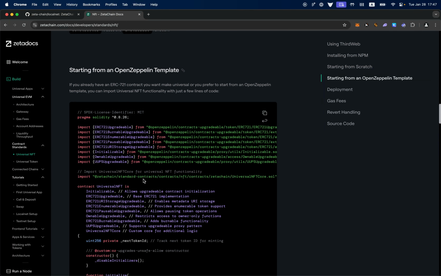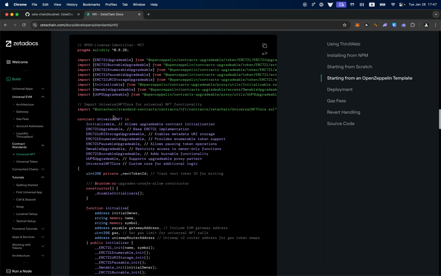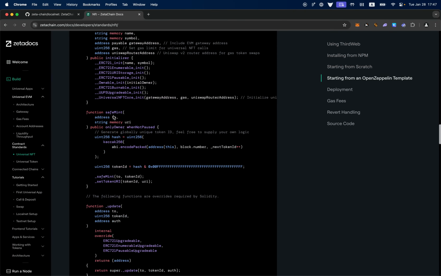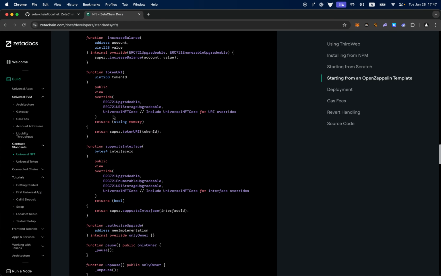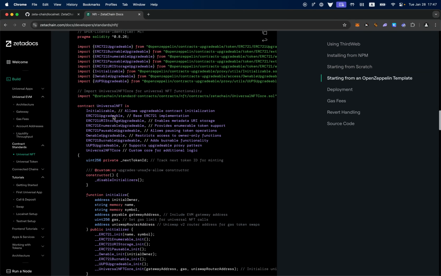So it makes it very easy to take an existing NFT that you have the rights to upgrade and upgrade it to Universal Contract. It has to be OpenZeppelin upgradable for that, but other than that, not that many requirements. So it's a pretty straightforward process to upgrade an existing template.